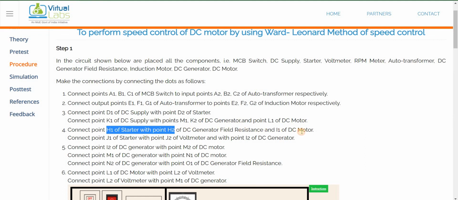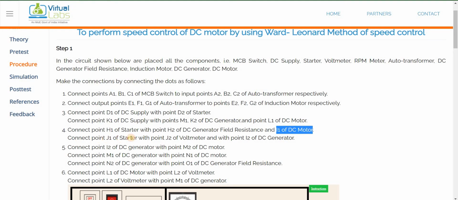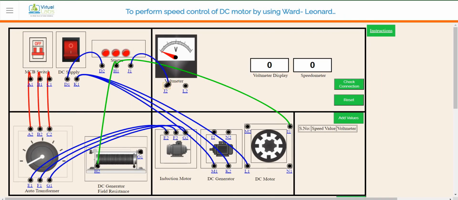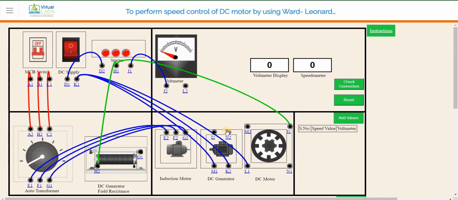Of DC generator field and I1 of DC motor. So this H1 should be connected to the I1 also. Okay. Connect J1 of starter with point J2 of voltmeter, J1, J2, so that will be here, and with point I2 of DC generator. So that J1 to I2. That is very simple.